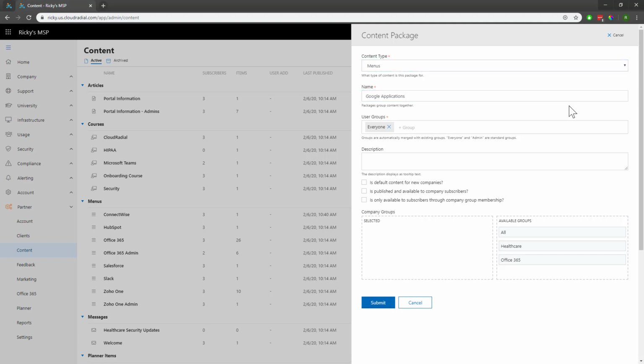You can also choose to create a package for everyone, for admins, or for other user groups you've created. I'll make mine available to everyone in my All Company group.